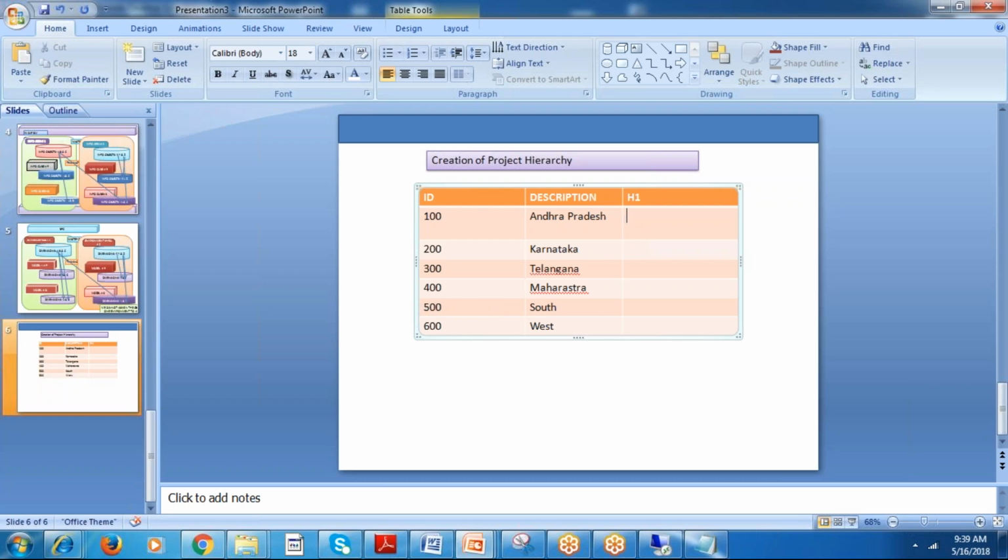First of all, we have to create the parent members here. These are the nodes. South is one node and west is one node. So what is the ID here? 500 is the ID for the south. Take this 500. Under the hierarchy we have a property.